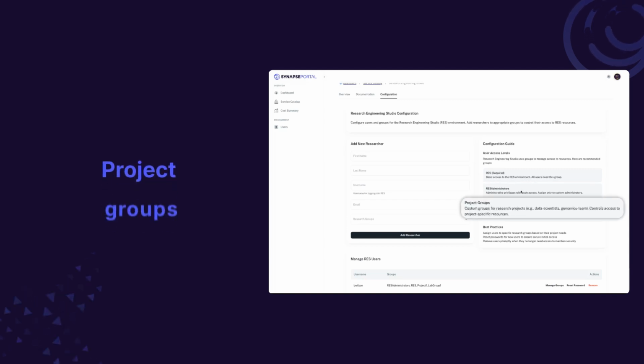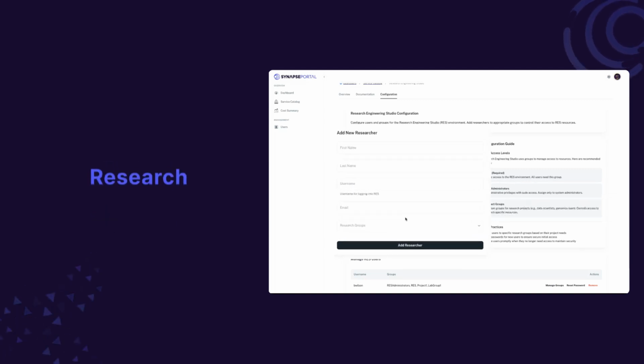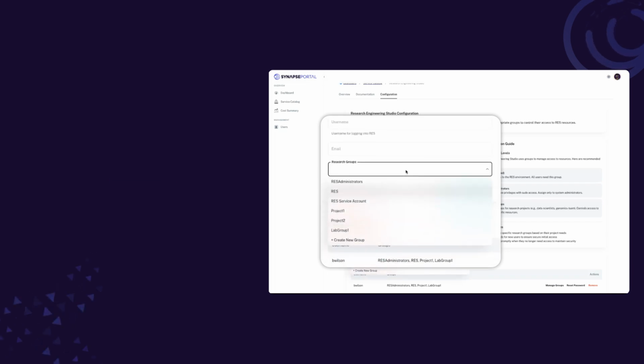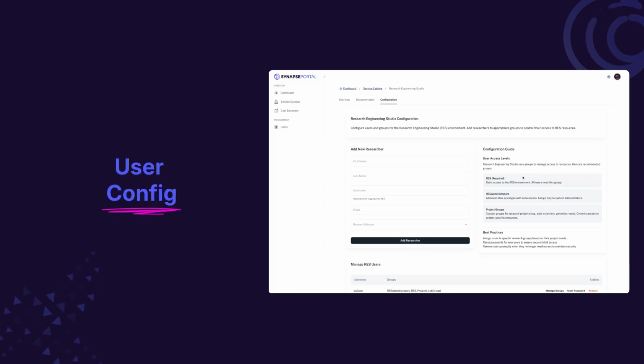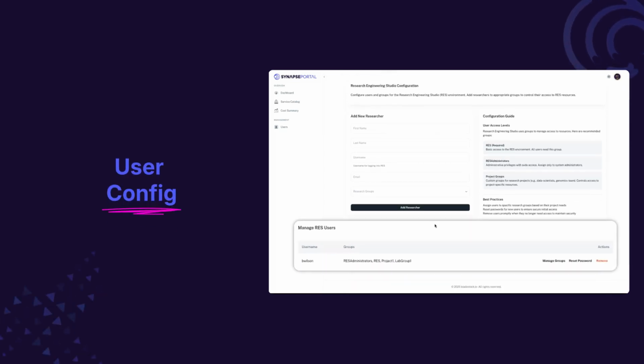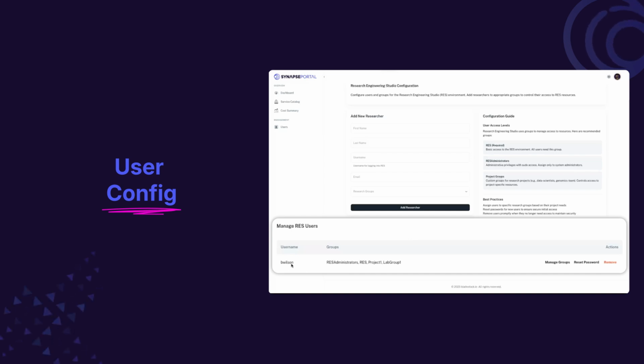And finally, the groups pertain to each individual project. These project groups are created here under the Research Group dropdown and are available to the RES administrator in the RES web portal once created. At the bottom of the configuration page, we have the list of users and their associated groups currently provisioned in the environment. Here we have the user B. Wilson, who is an RES administrator and is assigned to both the Project 1 and Lab Group 1 groups, as they are administering the compute and storage resources for those projects.